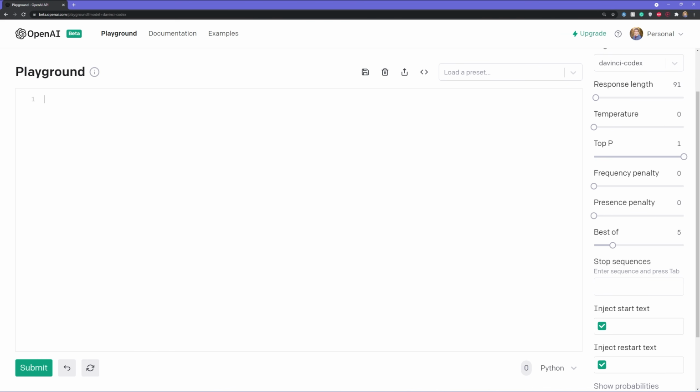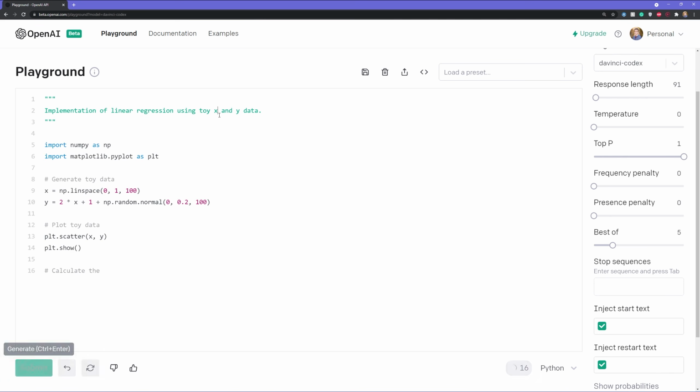Now, this time, if you've noticed the last 2 times, I tried to introduce errors into the code. This time, I happened to find something that just has an error on its own. So we can see, without me manipulating something, whether or not OpenAI Codex can actually debug its own code. So let's go ahead and give this a try. So implementation of linear regression using toy X and Y data. So let's keep generating.